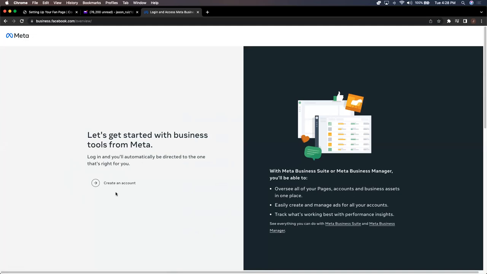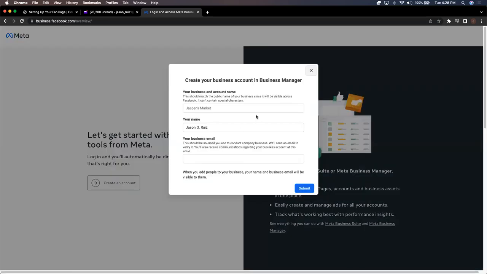But again, that's where everyone drops the ball. No one has their business manager set up. And then at the end of the day, they're complaining about how their ad didn't work, right? Because you didn't track any of this. So go ahead and create an account. Okay, cool. So right here, perfect.